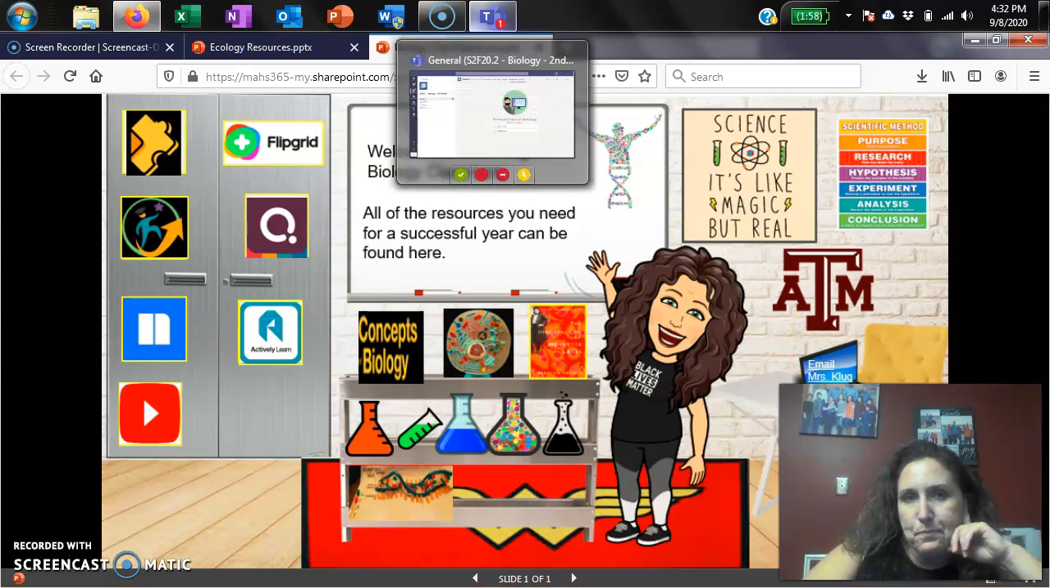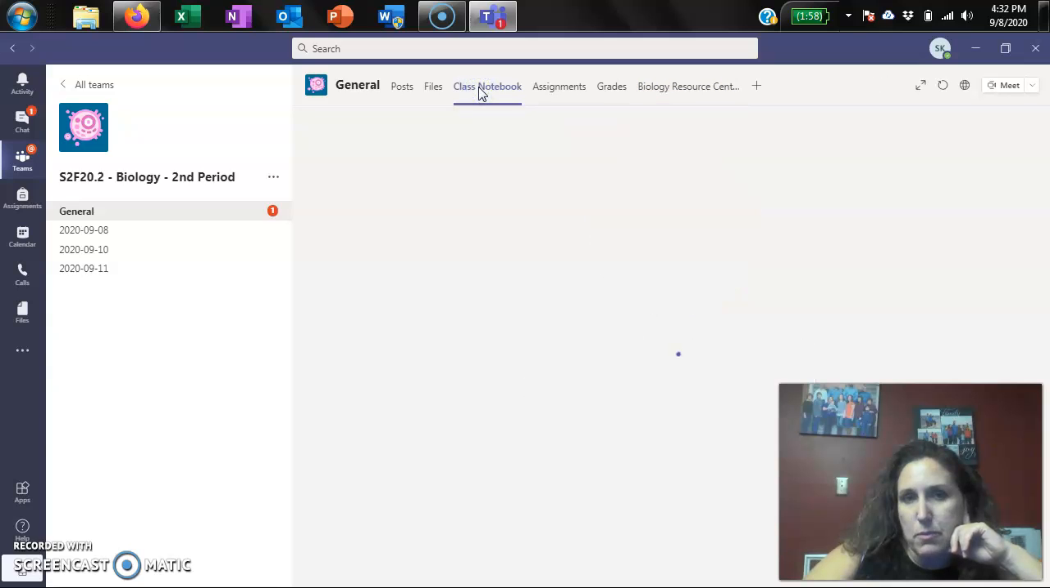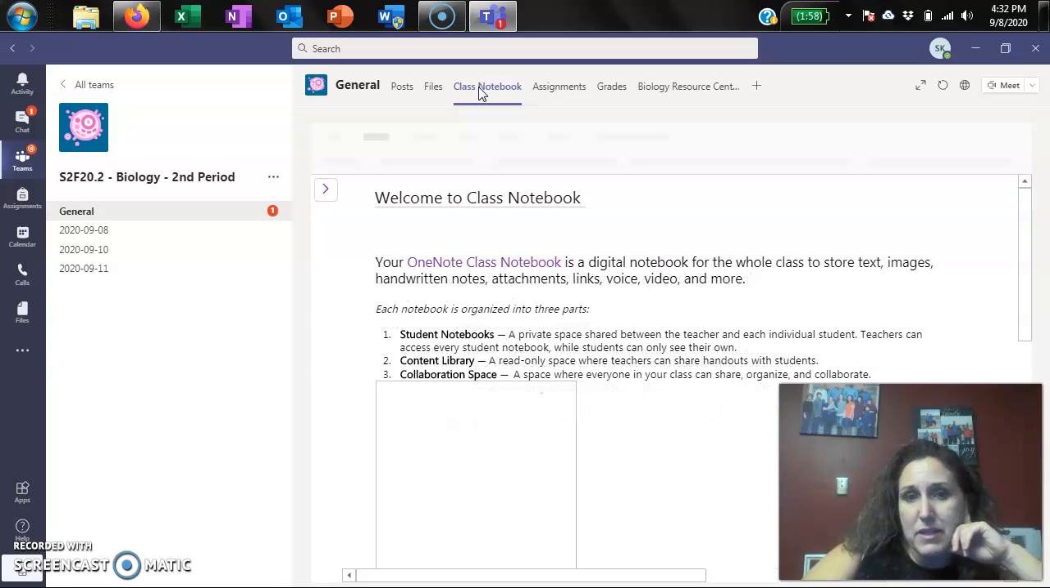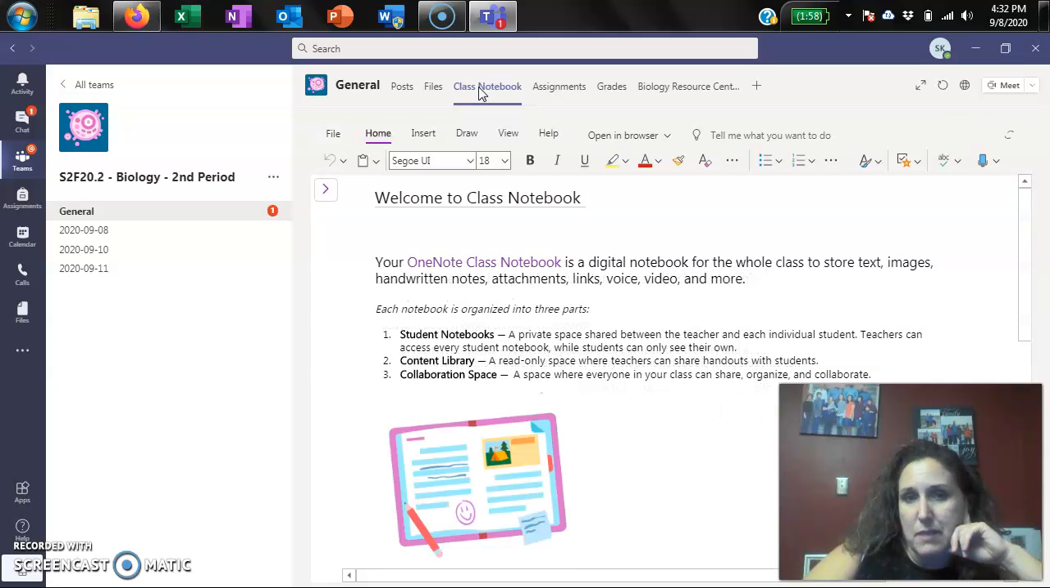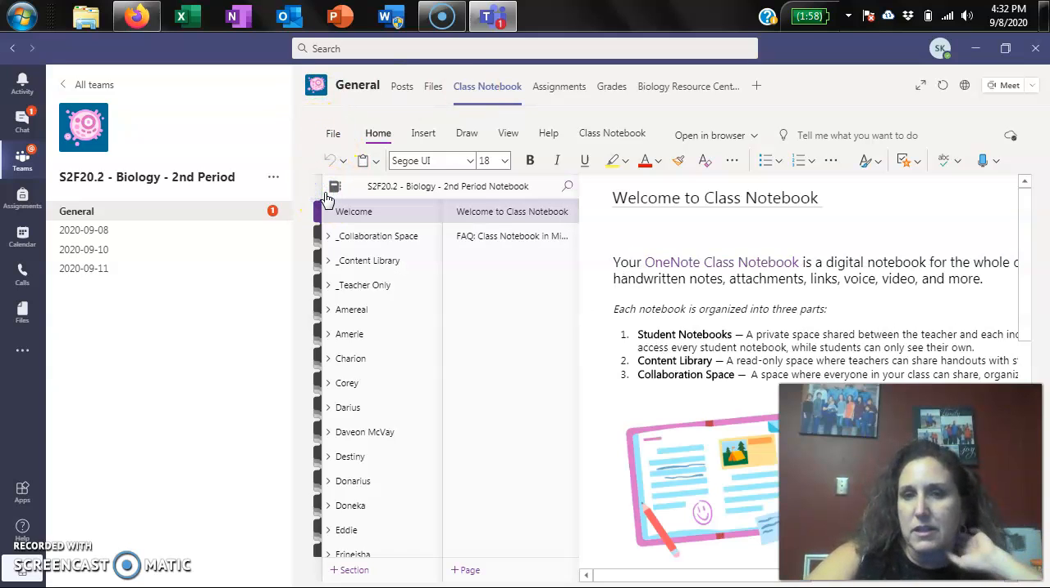All right. Now let's go back to Teams and we're going to click on the other part that's important in the General tab, which is Class Notebook. When I get here, everybody's beginning of Class Notebooks look the same. Your OneNote Class Notebook, welcome to Class Notebook. Just don't worry about that. Click this little caret or this little arrow and it's going to open up a whole menu.